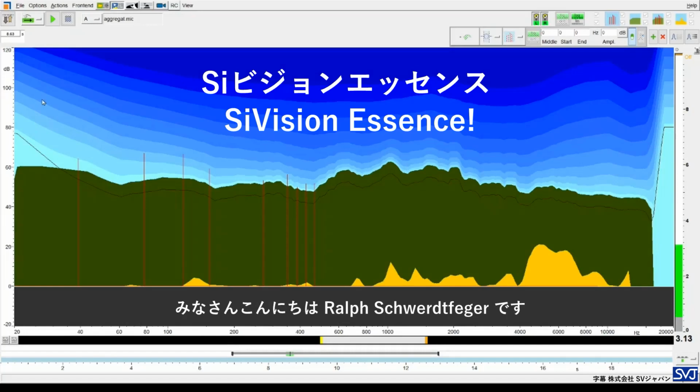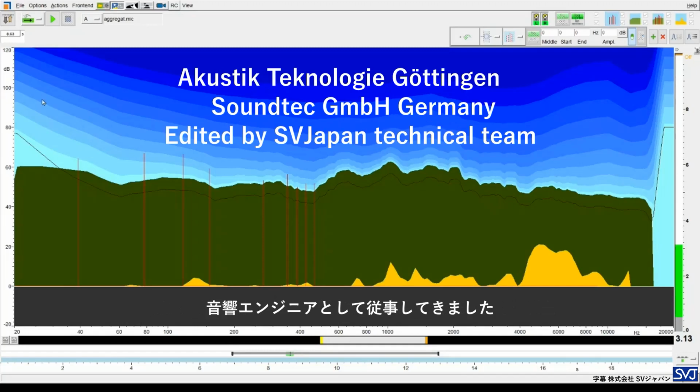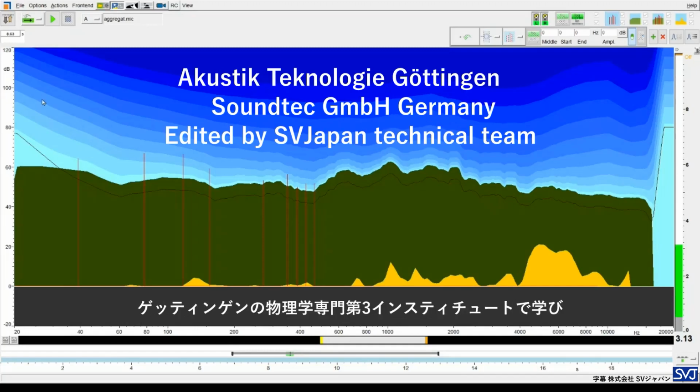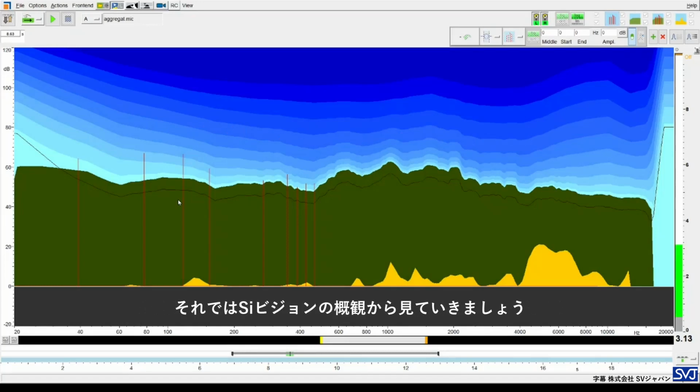Hello, my name is Ralf Schwedfeger. I'm working for Soundtech in Göttingen, Germany, since more than 20 years. I have studied physics in the Third Institute for Physics, Sound and Vibration in Göttingen. Let us start with an overview about Si Vision.